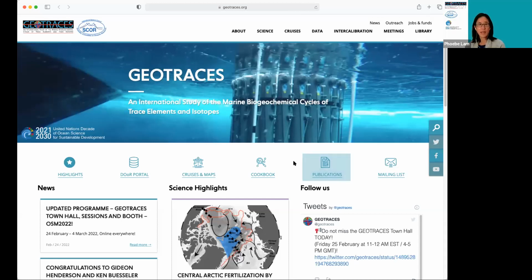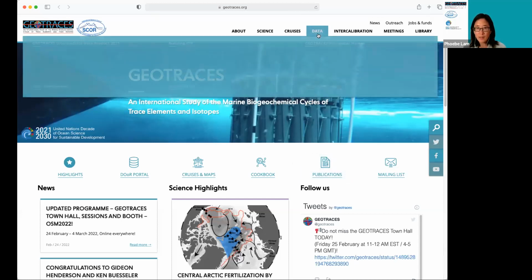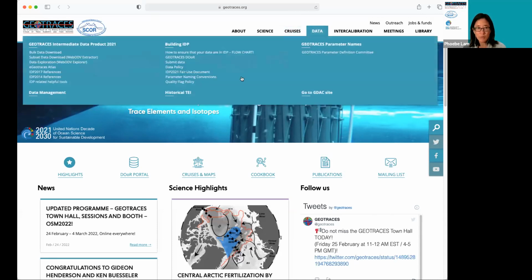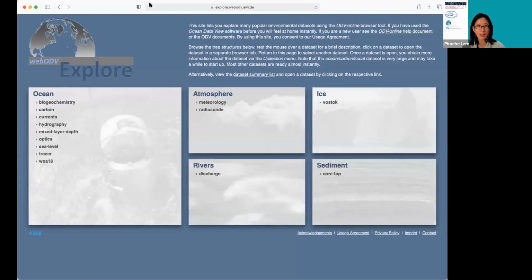Okay, so here I am at the GeoTraces webpage, geotraces.org, and I go to data, just like was shown before. And underneath the GeoTraces intermediate data product, I go to data exploration. You could also go directly to explore.webodv.awi.de. And then you're shown all of the data sets that are preloaded into this online tool.